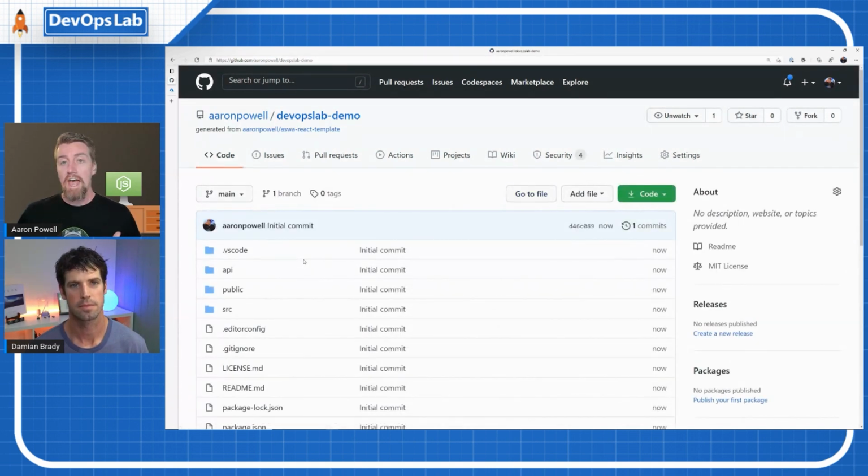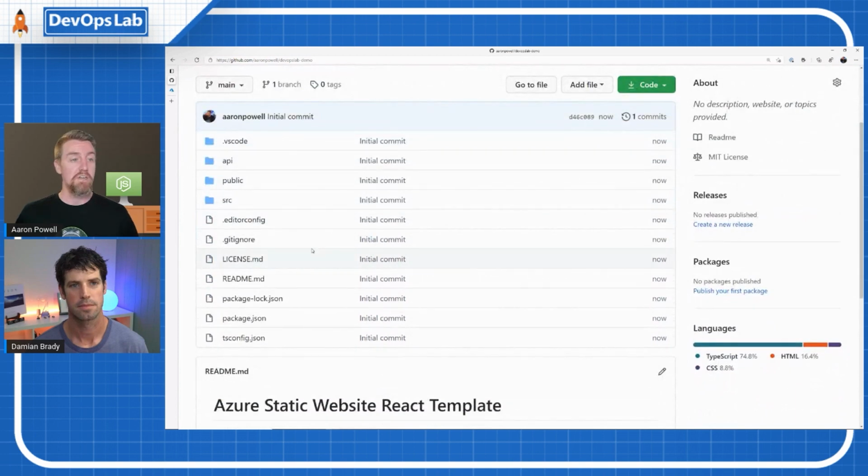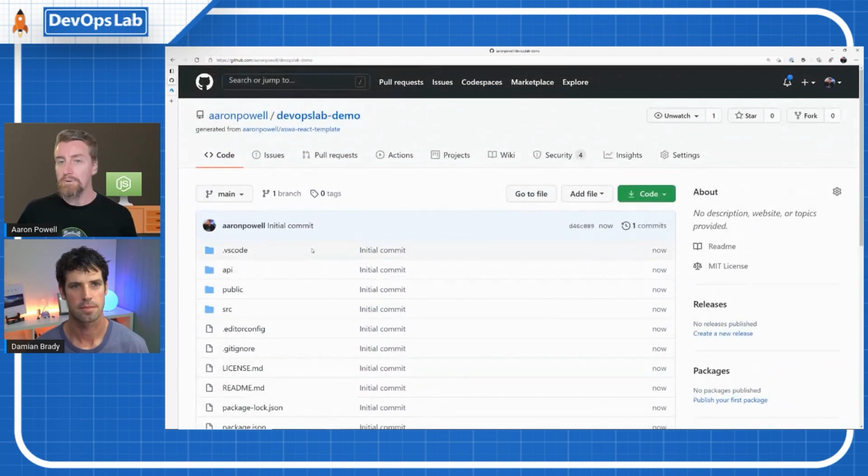Okay, so that's done. And we're ready to deploy basically. It's a functional starting application. So why don't we go ahead and actually deploy that, and then we'll come back and have a look at what's in the application while it's deploying.